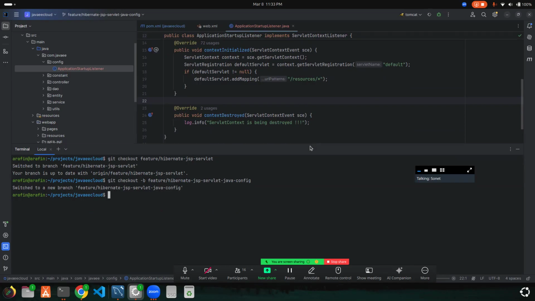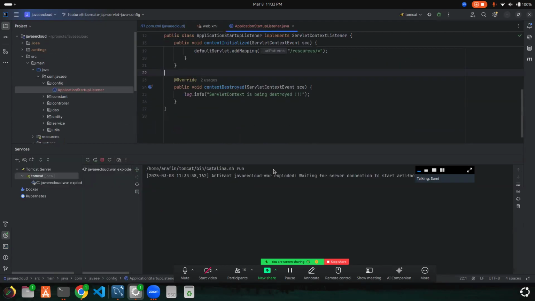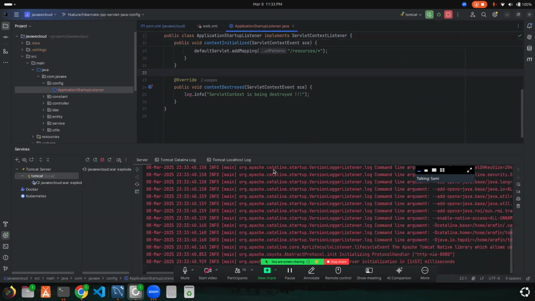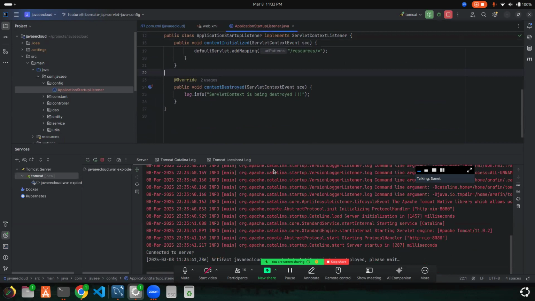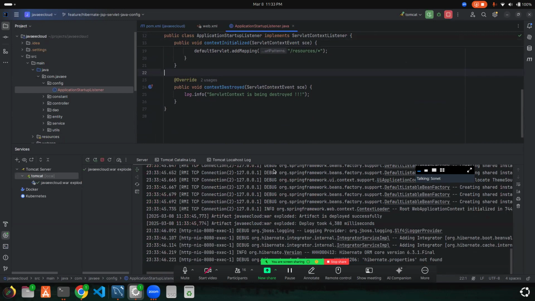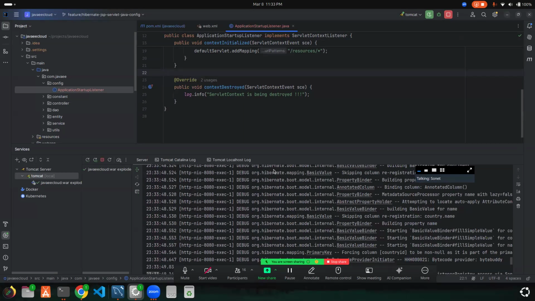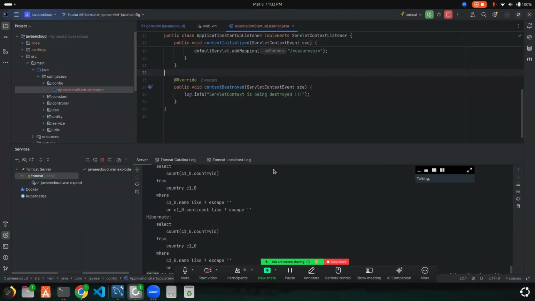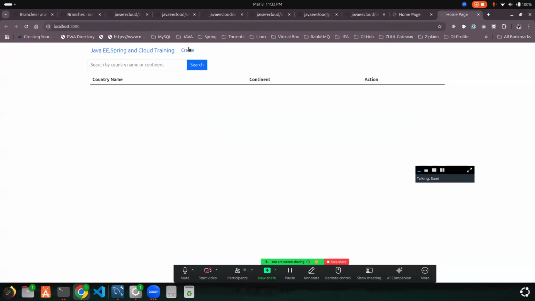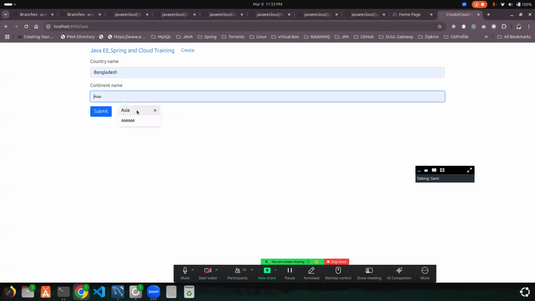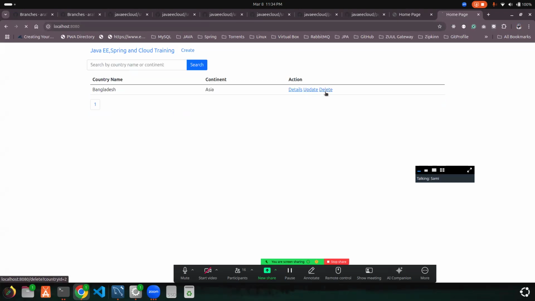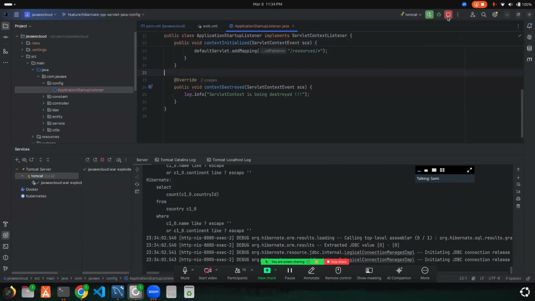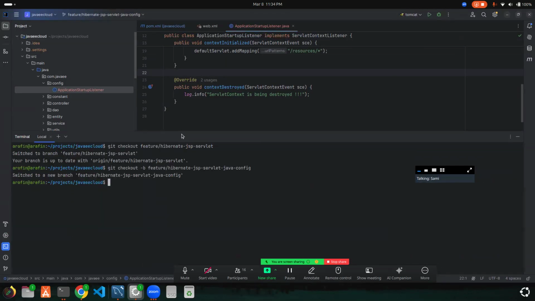Let's see, is it working or not? I believe it will work because we already converted our multiple projects. Cool. It is also working. So if I go create, country name Bangladesh, Asia, okay. So it's working. So I can delete. And now it's time to commit this project. After that, we need to push our project to GitHub.